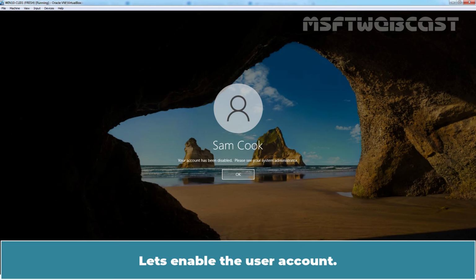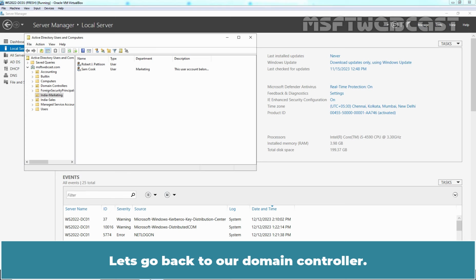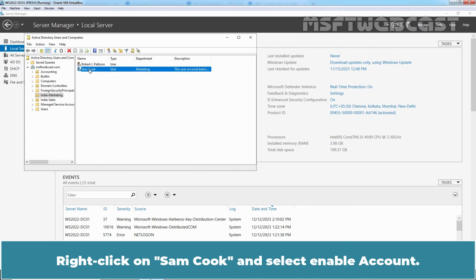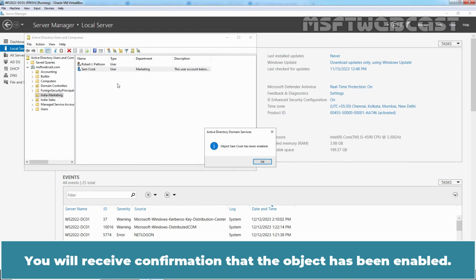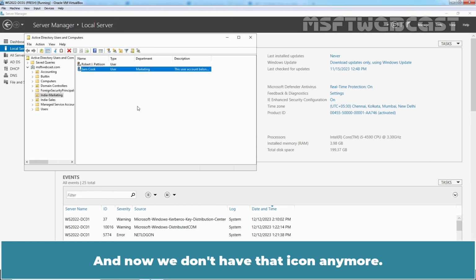Let's enable the user account. Let's go back to our domain controller, right-click on Sam Cook and select Enable Account. You will receive confirmation that the object has been enabled. And now we don't have that icon anymore.